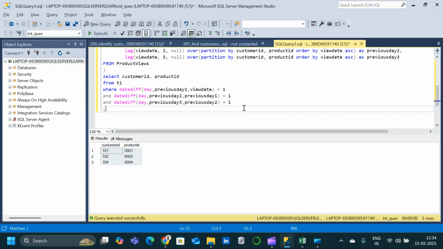This is one method to get the output. You can also make use of window functions like row number and rank to get the same output in a different way. Try that on your own and let me know if you have the solution.